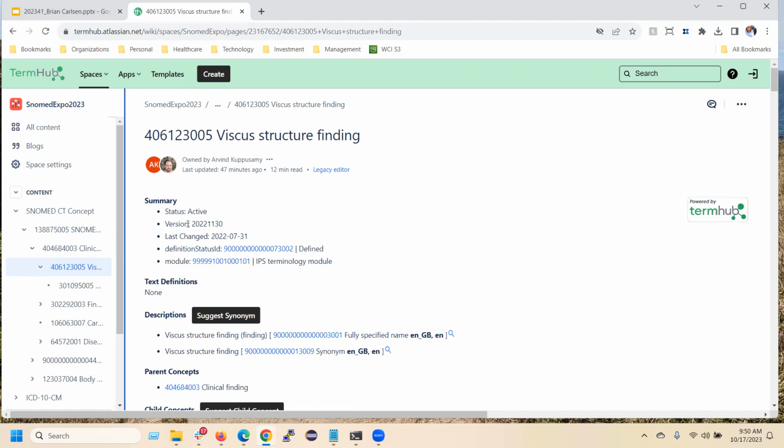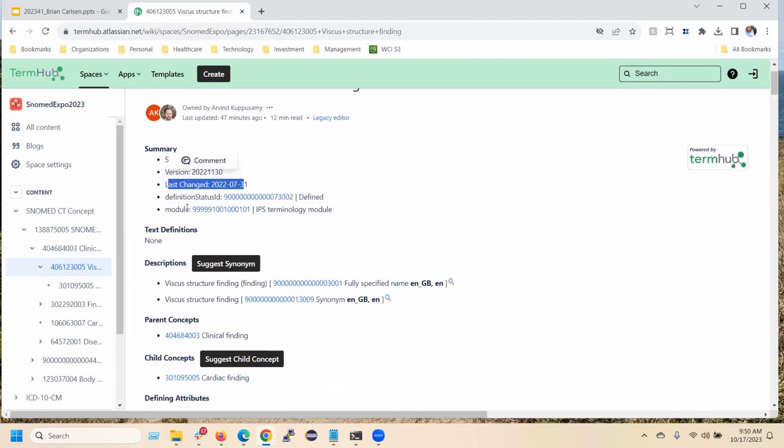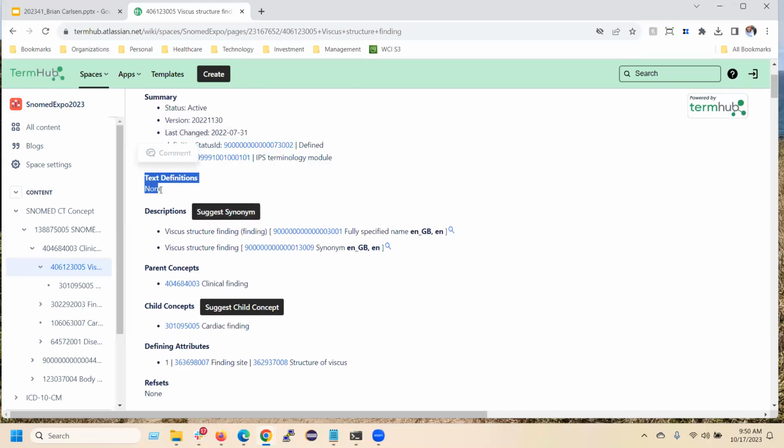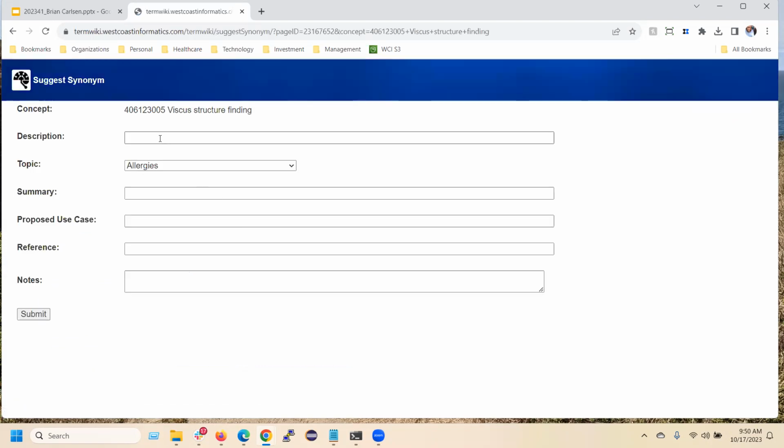There's a summary. This is an active thing from this version of the data. It last changed July of 2022. It's defined and part of the IPS module. No text definitions. Here you can see our suggest a synonym button. If we do this, we can come and suggest a synonym.